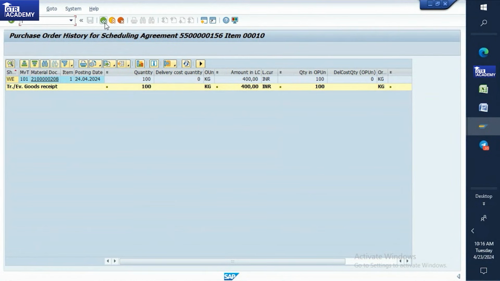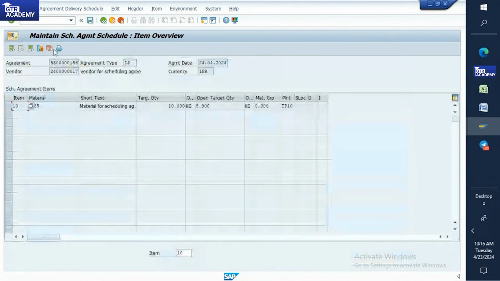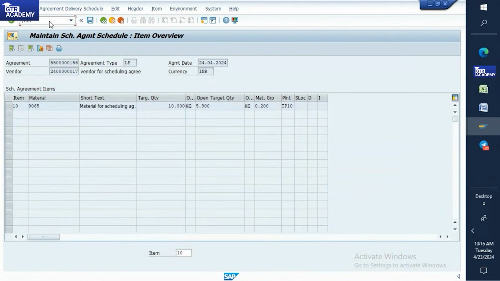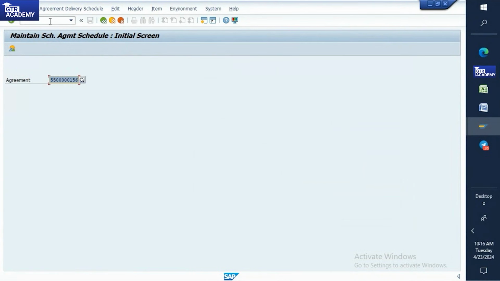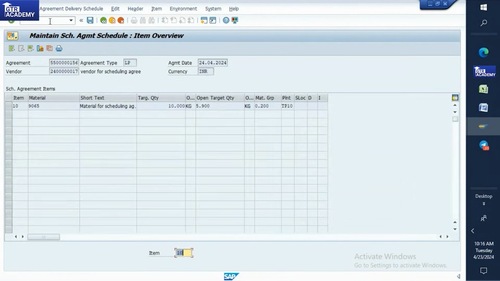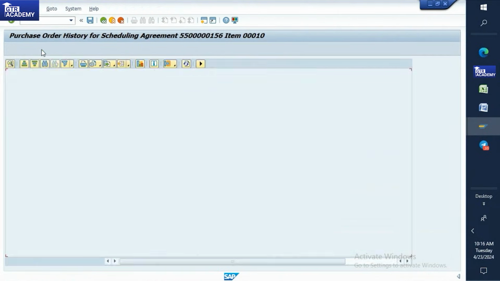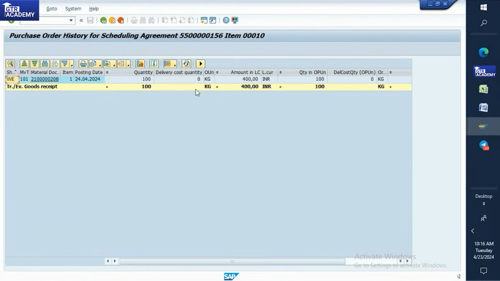Ma'am, can you just show once? One second, let me show. ME38 is the T code to see the scheduling agreement, right? Yes, the same screen. Just press enter. What you have to do now is select this line. On the upper side, you have this purchase order history field. Can you see this one? Yes. Double click on this, and you'll get the details of the purchase order history. Okay.